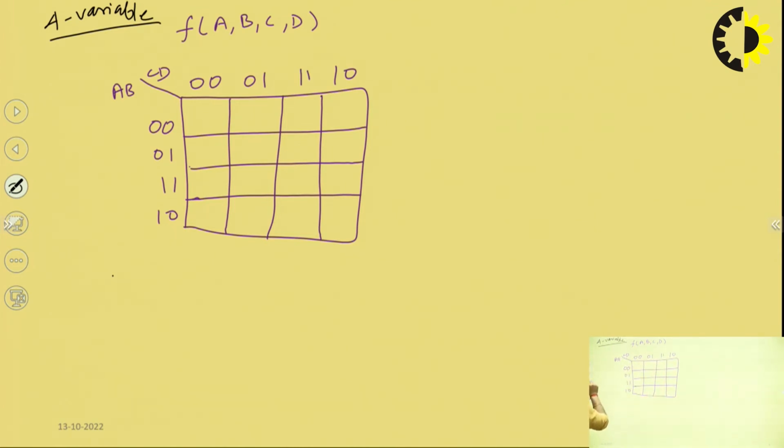Now the next thing is to write the decimal equivalent value. It will be 0, 1, 2, 3, 4, 5, 6, 7, and here it is a second last row. So instead of filling the second last row first, we have to first fill the last row. So it will be written as 8, 9, 10, 11, then the second last 12, 13, 14 and 15. So in this way we can fill the cells of a 4 variable K map.